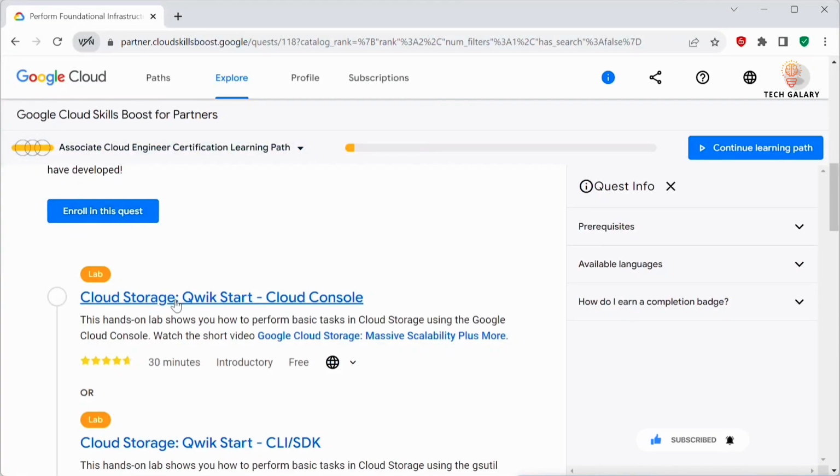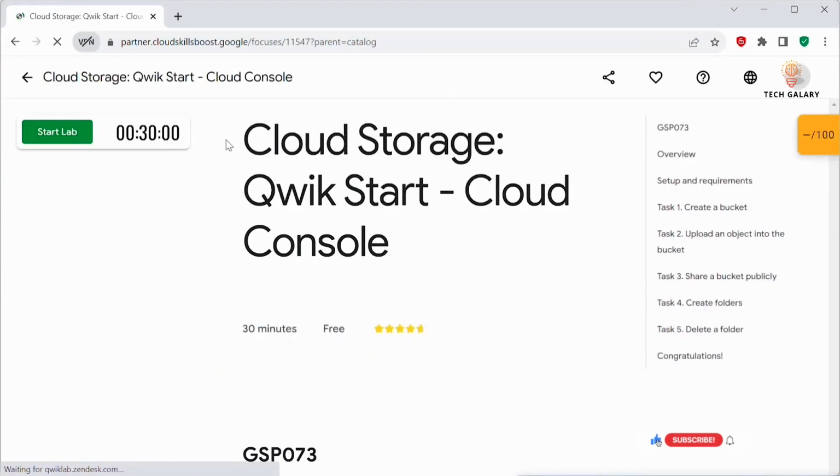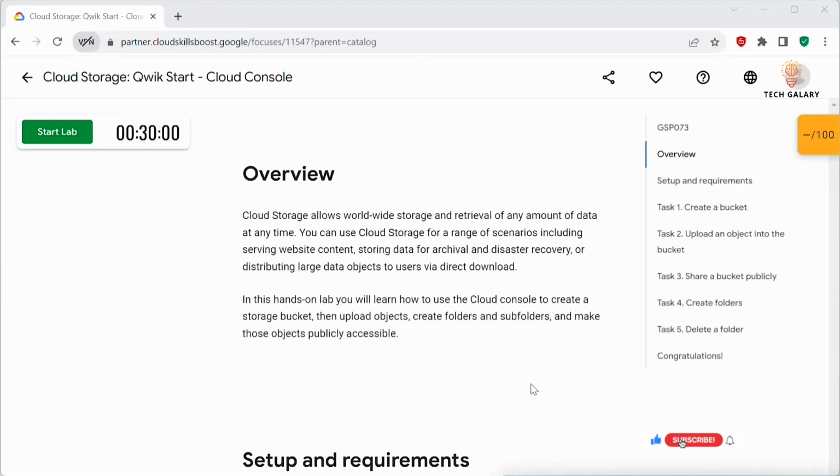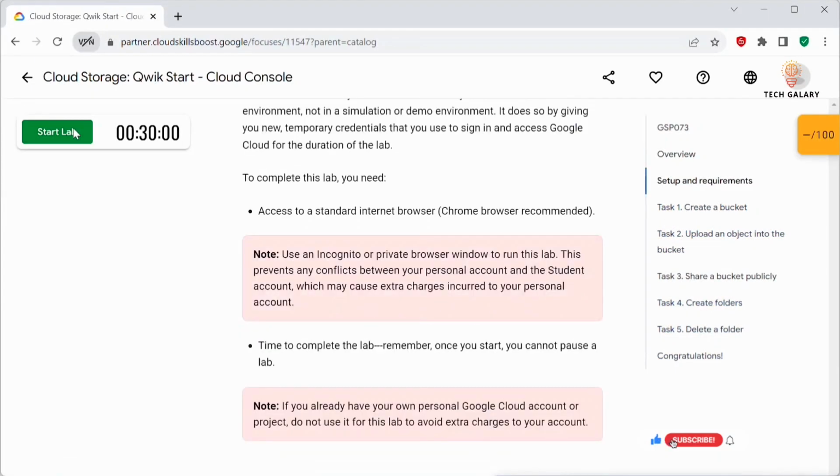So let's start with this lab, Cloud Storage: Quick Start, Cloud Console. This is a 30-minute lab. By doing this hands-on lab, you will get an idea of how to use the Cloud Storage bucket. In this hands-on lab, we will use the Cloud Console to create a storage bucket, then upload objects, create folders and subfolders, and make those objects publicly accessible. We'll be performing all of these tasks. So let's start with the lab.